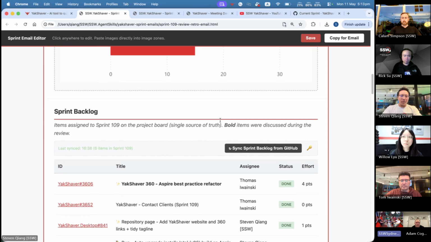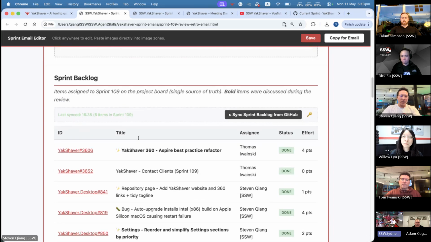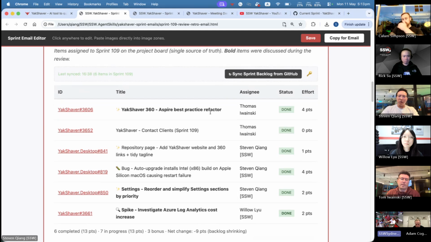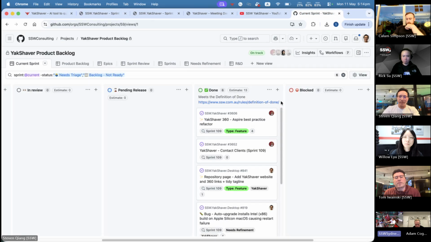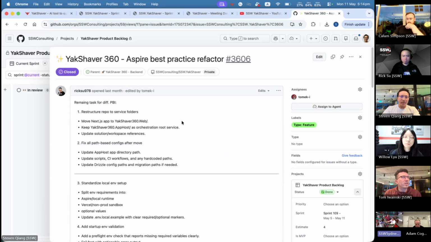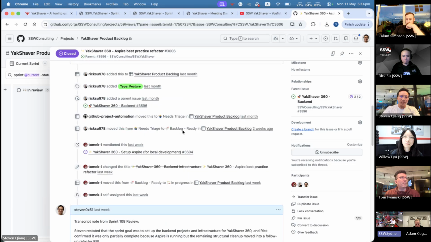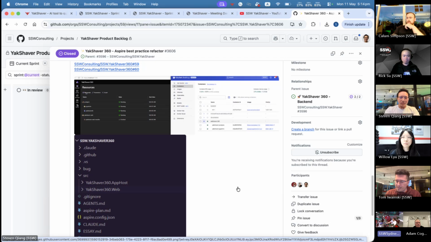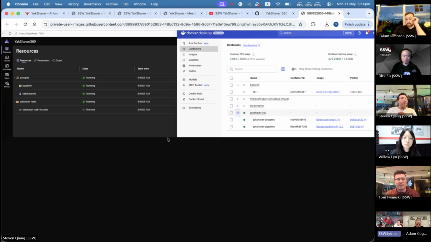So let's go through the PBIs we have done last sprint. The first one is the YakShaver 360 Aspire setup for the best practice refactor. Tom, can you give us some details of this one, please? Yeah, certainly. In the previous sprint, we added Aspire to the project on the root level, but we didn't want to change the project and folder structure at that stage because we would potentially have broken deployment pipelines, etc. So we deferred it into a separate PBI, which was the one we worked on this sprint.